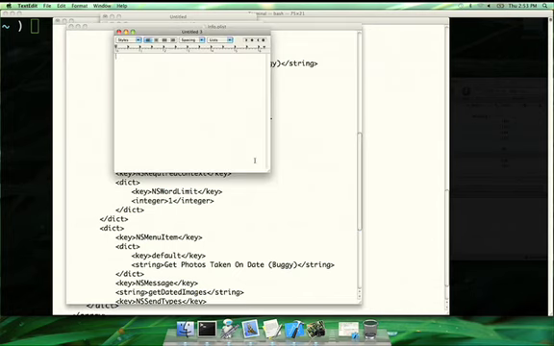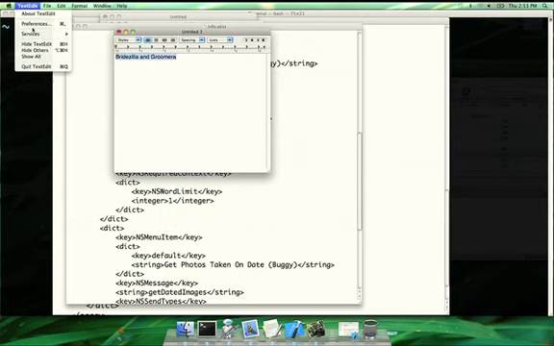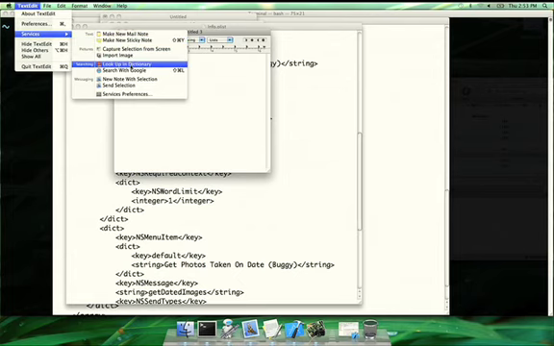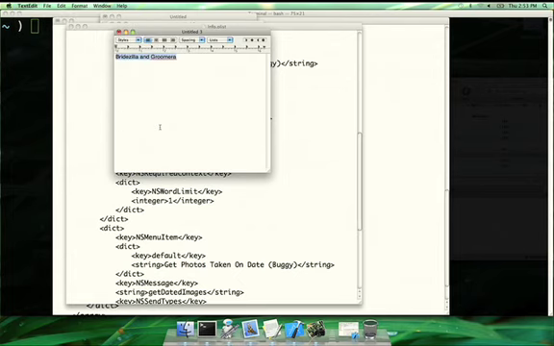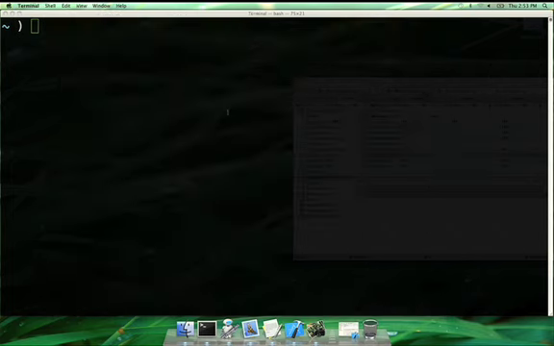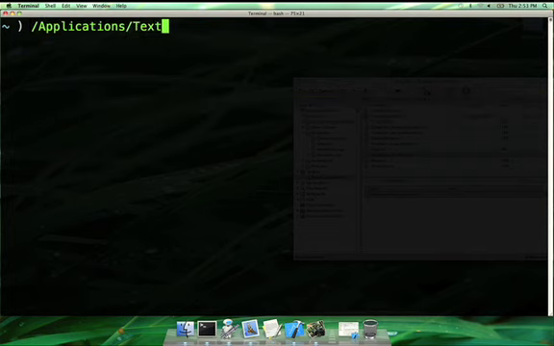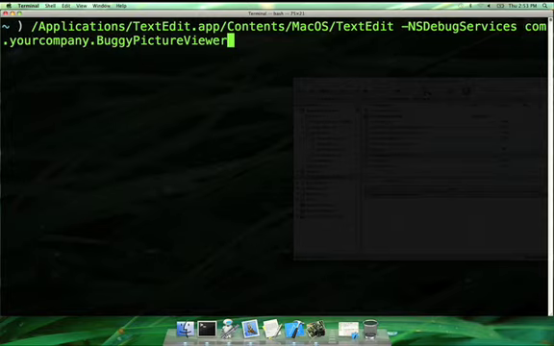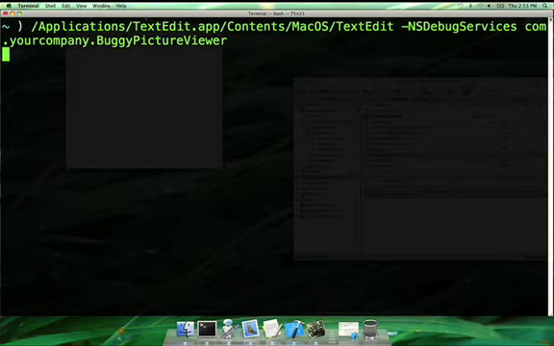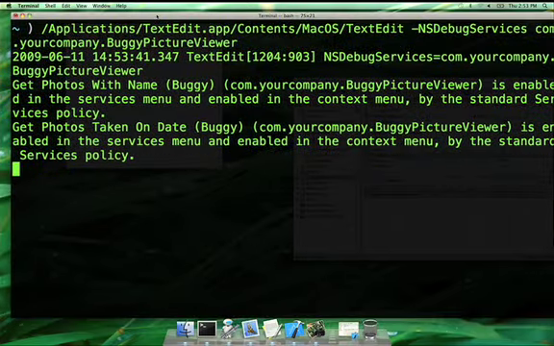Okay, let's actually try running the app. Let's try using it from TextEdit here. So I'll say Bridezilla, and I show this, and it's still not showing the service. How do we figure out why not? I'll launch TextEdit again, but I'll specify NSDebugServices, and I'll give it the bundle ID of our buggy service. And it's telling me, first off, that the buggy picture viewer service is enabled in the services menu and the context menu.